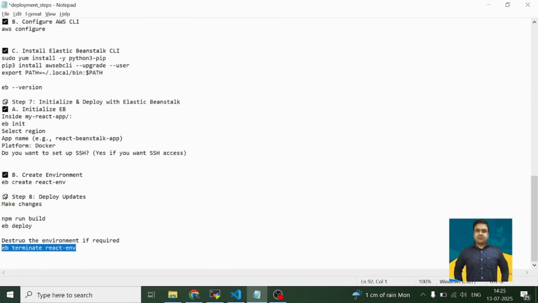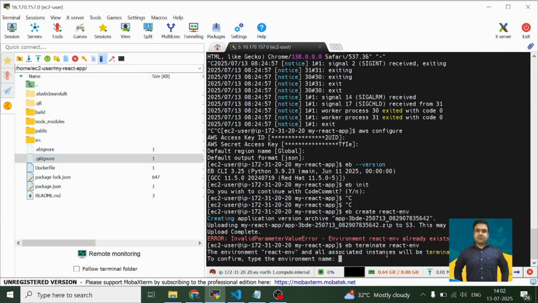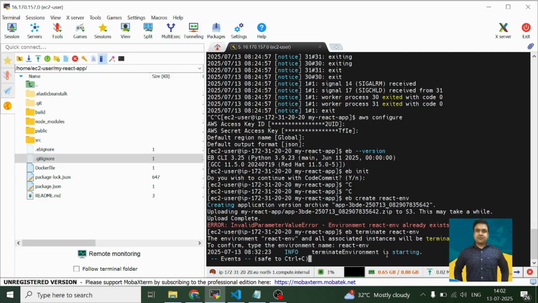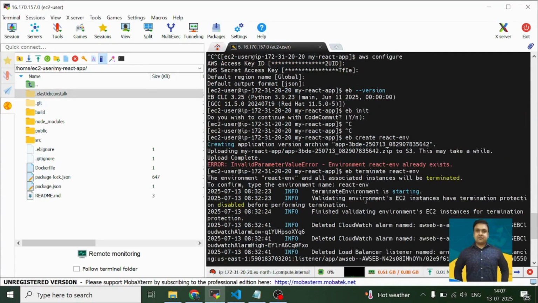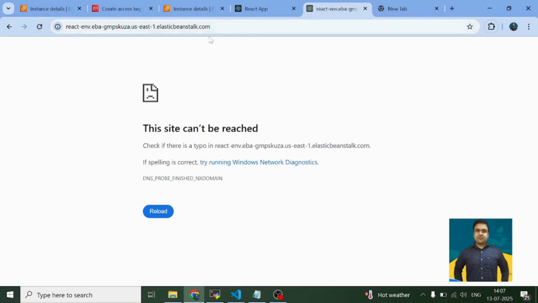Now it's time for us to see the last command, which is EB terminate React env, to terminate the environment you have created, and this is how you can do it. So I'm terminating it at present. It is asking me to give the name of the environment, so it will take a couple of minutes. Let's see. Successfully deleted, right? It has been terminated by the command which I fired some while back. Okay, and now if I'm trying to access the application, see, it's not accessible.